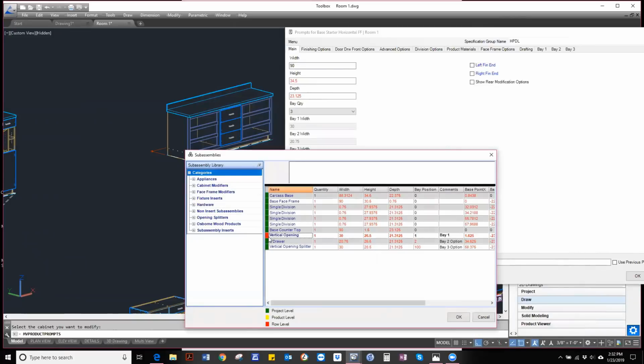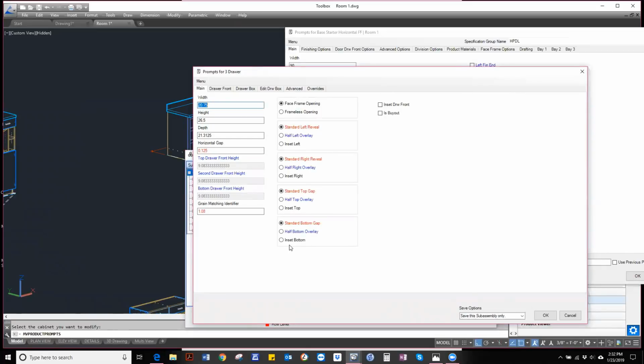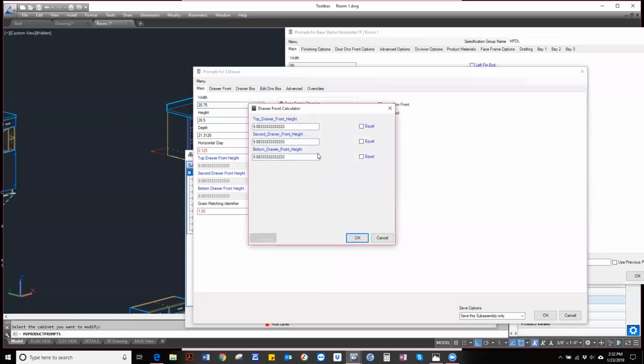As you can see, this turns red. That means I went in there and modified something or changed something. As you can see, it's changed it right there on the 1 row. I'm going to go to my 3-drawer and go to my subassembly prompts right here because I want to be able to manually manipulate those calculators.